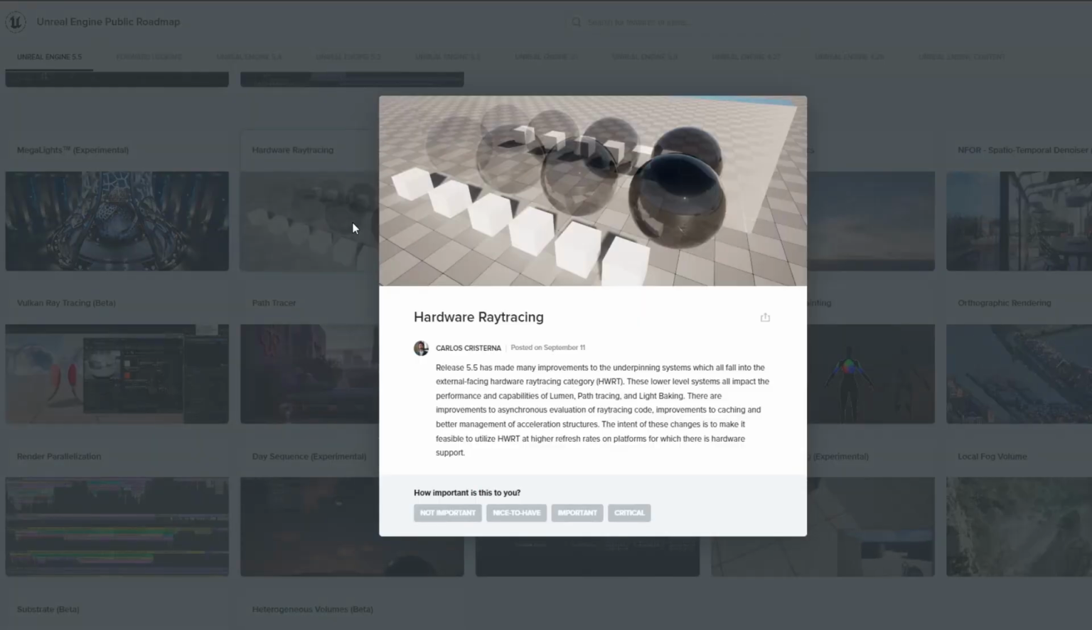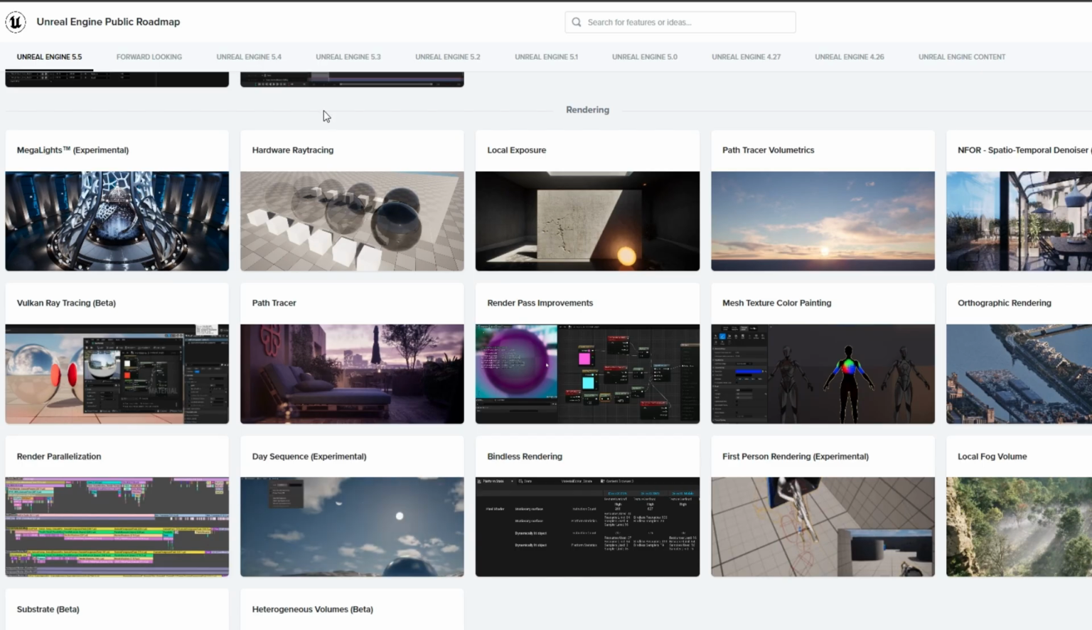Hardware ray tracing. Enhancement in the support of hardware-based ray tracing for more realistic lighting, reflections, and shadows. This leverages the power of dedicated hardware, such as NVIDIA RTX or AMD cards, to deliver physically accurate rendering effects.